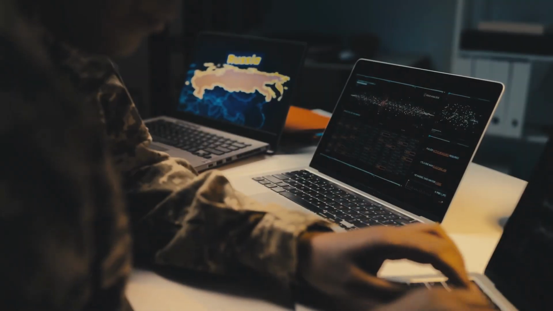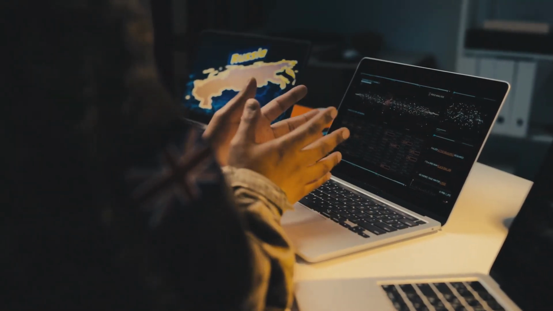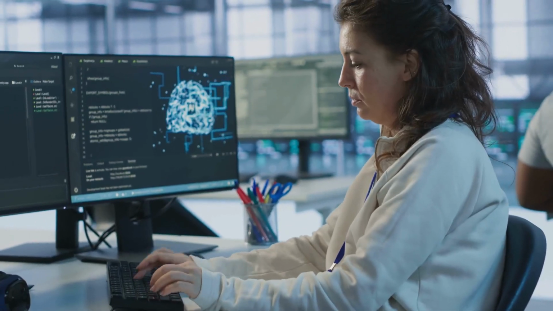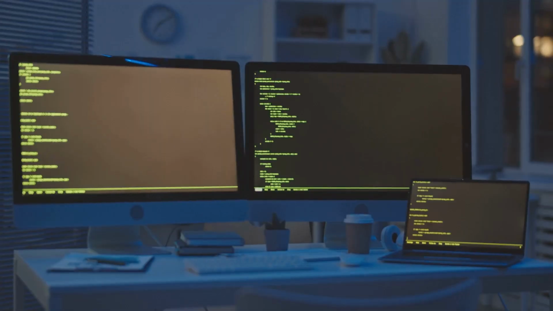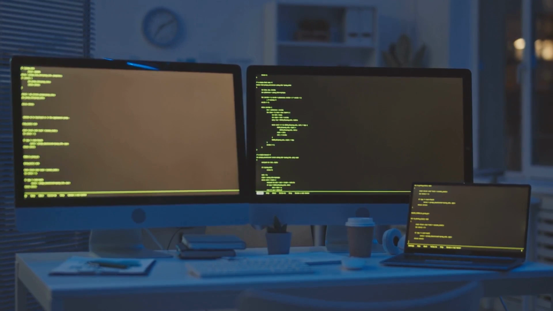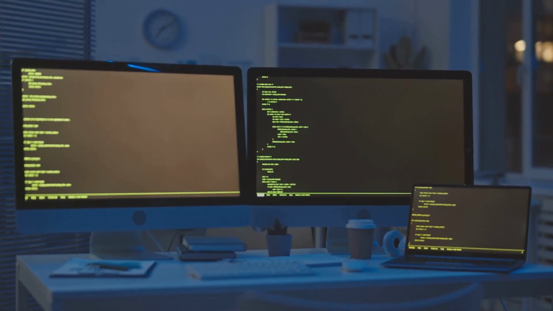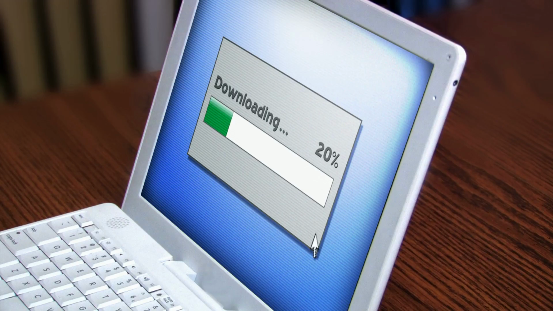Ready to unleash the power of DeepSeek R1 on your local machine? Awesome! Here's a beginner-friendly guide to get you started. Step 1. Install Python. Think of Python as the language DeepSeek R1 speaks. Download and install the latest version of Python from the official website, python.org.